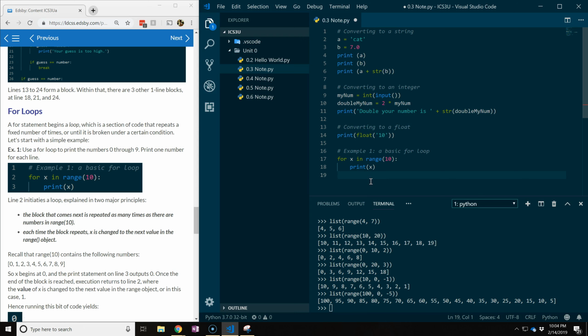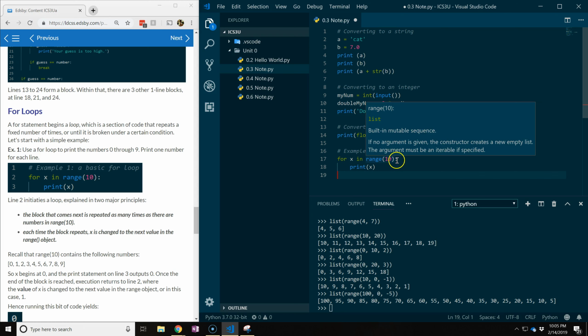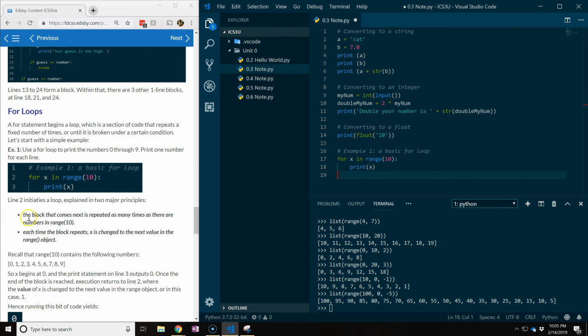Now, in a nutshell, what happens with a for loop is whatever's inside the block will get repeated for each time there's a number in this range object. As I've said here, the block that comes next after the for loop is repeated as many times as there are numbers, in this case, in range 10. Which we already know there's going to be 10 numbers in there, from what we looked at before.